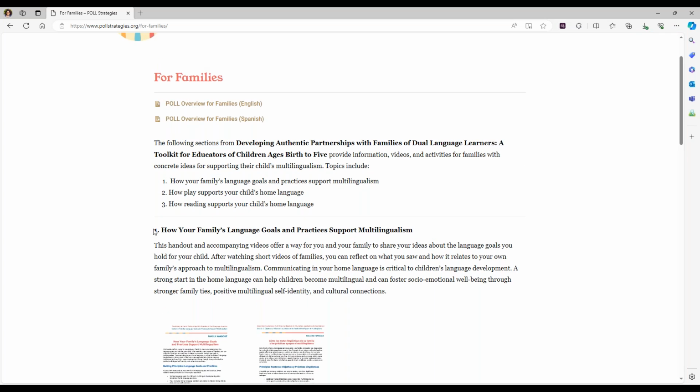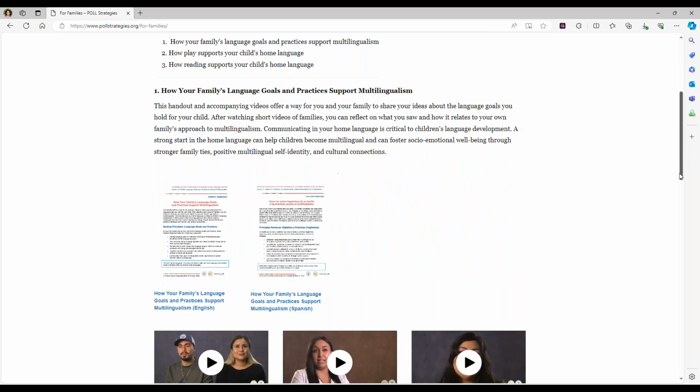On the For Family section of the website, you'll find information about 3 topics for families. First, how families' language goals and practices support multilingualism. Second, how play supports children's home language. And third, how reading supports children's home language. Each of these is called out below.